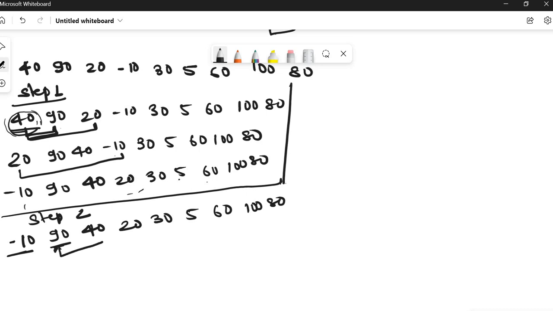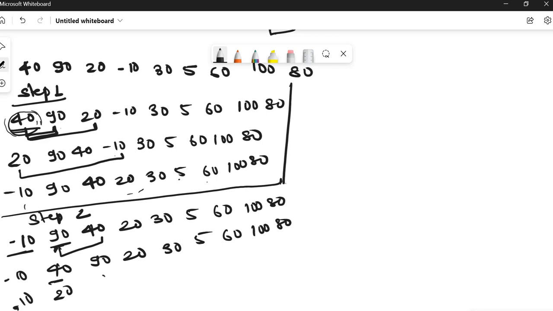So 90, 40. Yes, 40 is the smallest. So minus 10 will be as it is. 40, 90, 20, 30, 5, 60, 100 and 80. Let's again check this with 20. Okay, it is smallest, so minus 10 as it is. 20, 90, 40, 30, 5, 60, 100, 80.